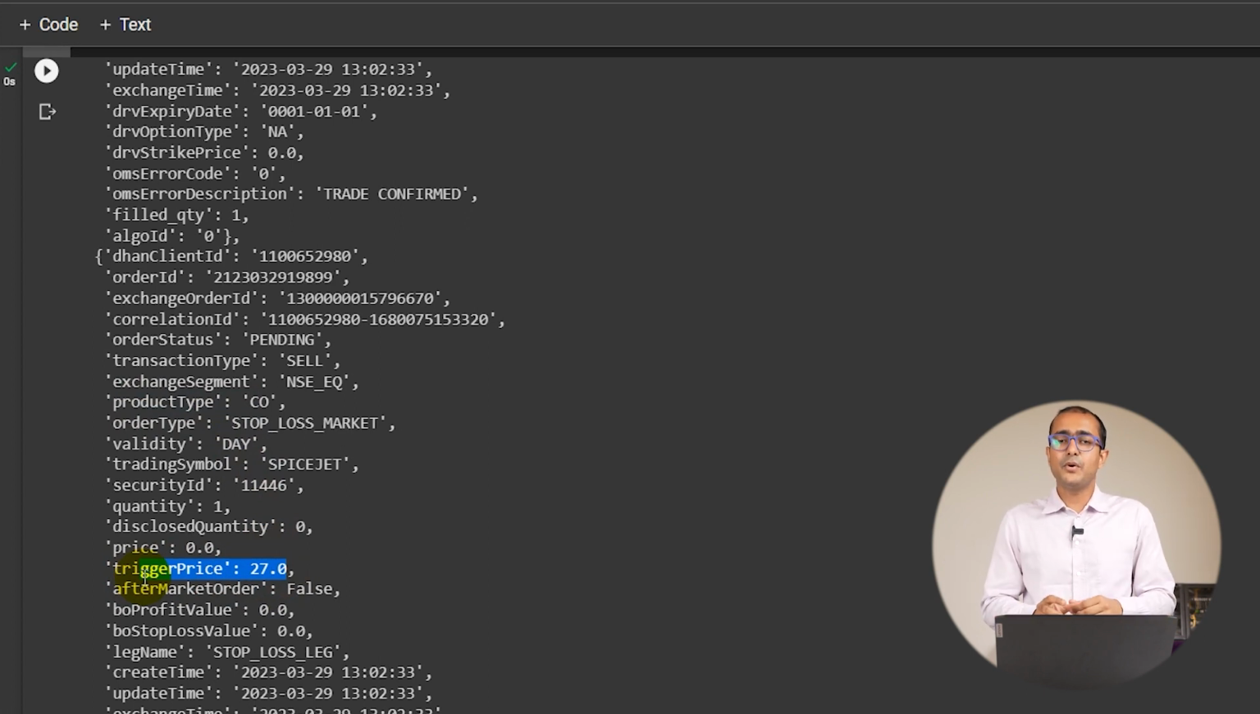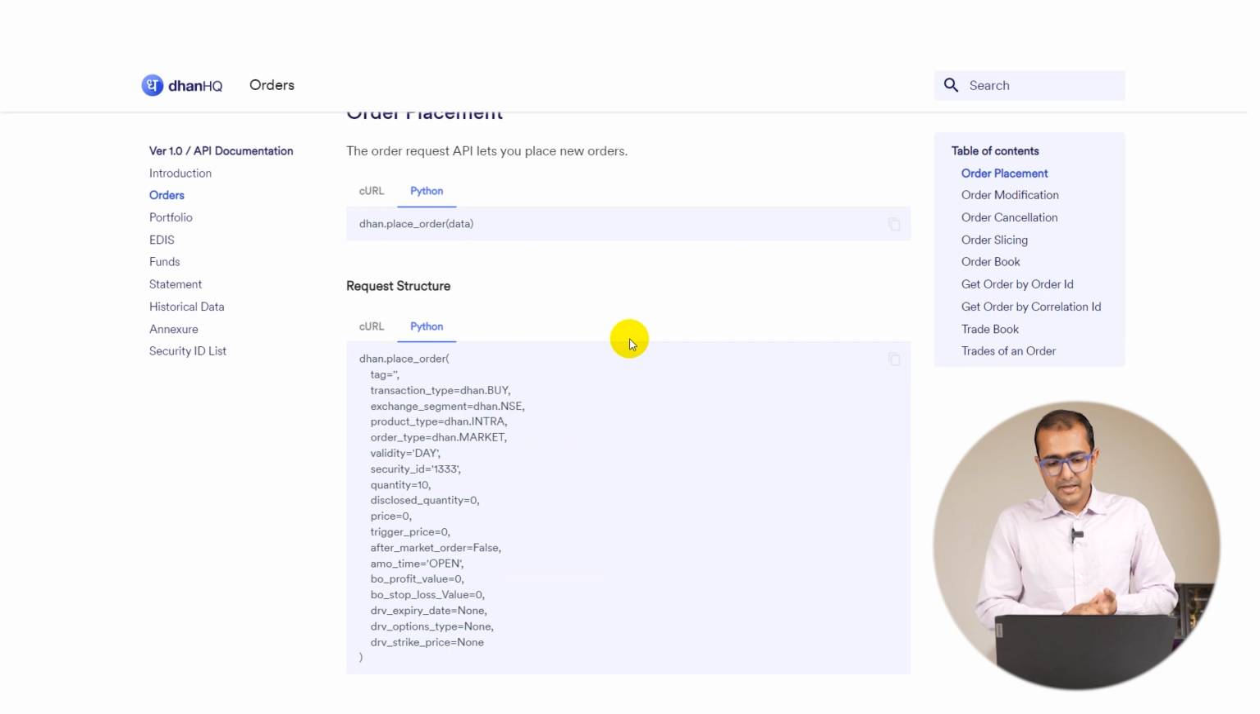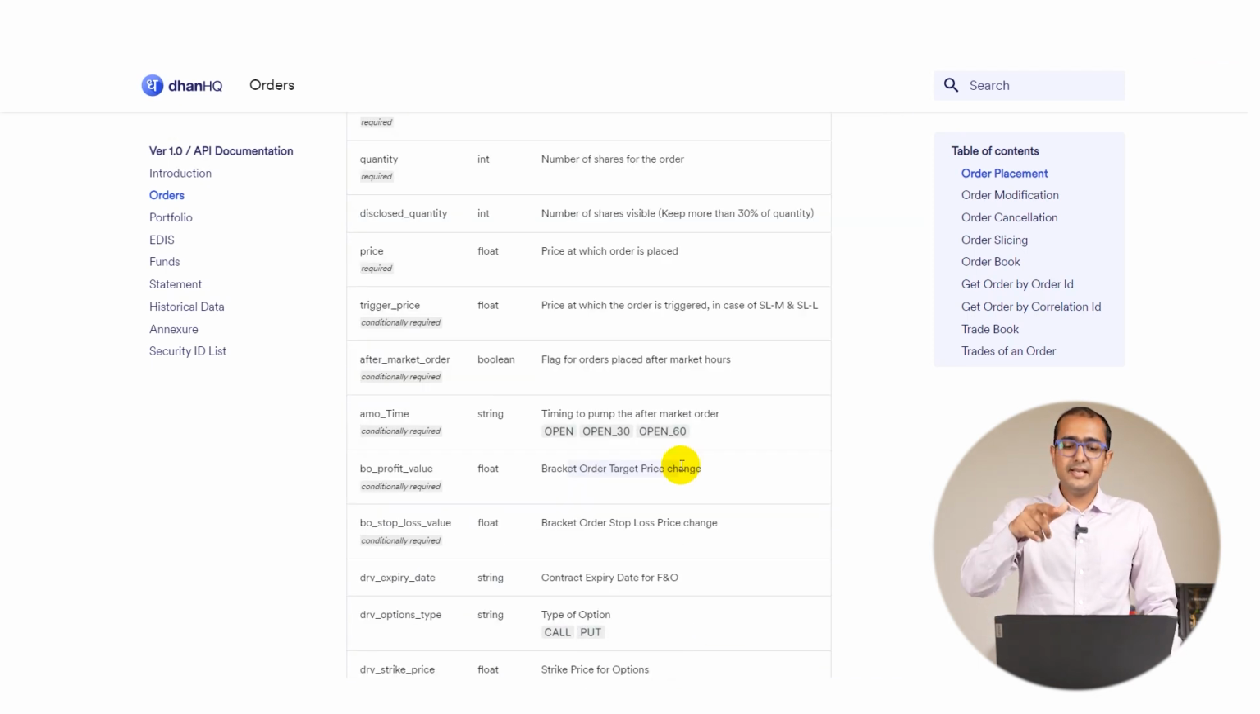That's why it is very, very important for us to have a stop loss order. If you are not a trader or if you're not a professional, it is always recommended to provide a stop loss order. Now, similar to that, if you come back to the documentation, if you want to place a bracket order, we'll have to provide both BO profit value and BO stop loss value.